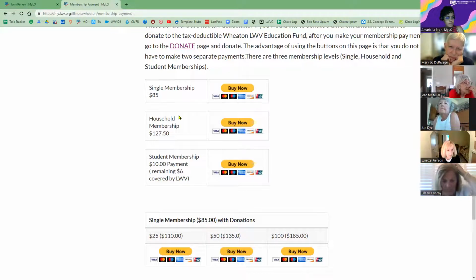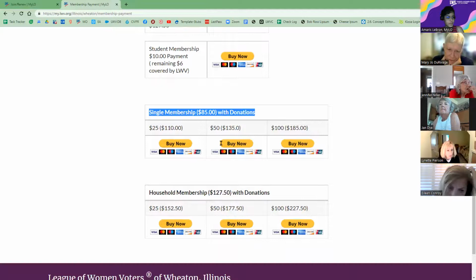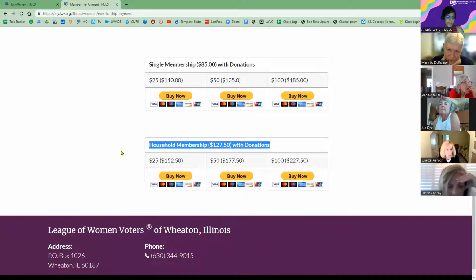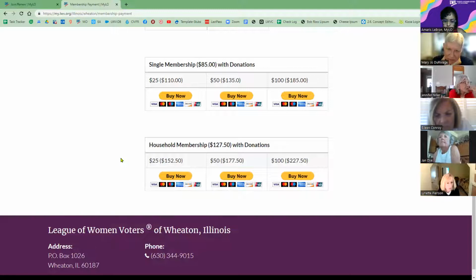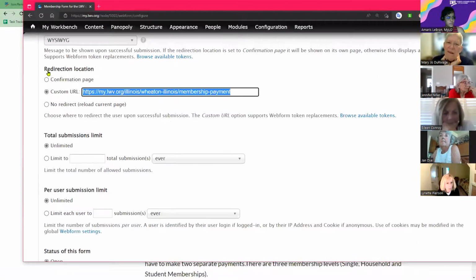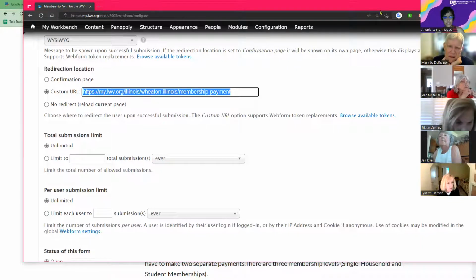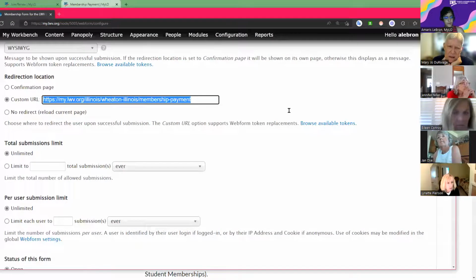So here she has the basic membership by itself, and then the single membership with donations, and the household membership with donations. So that's actually not the confirmation. It's within the donate. So she's using this as her confirmation. I'll show you the admin page. Her redirection location, instead of the confirmation page, she's provided this custom URL, and that's the page we're looking at.